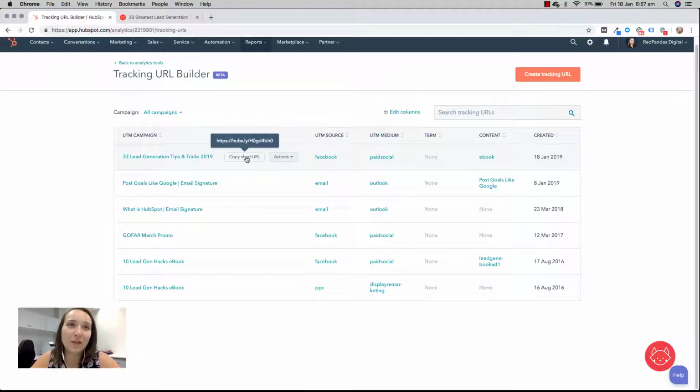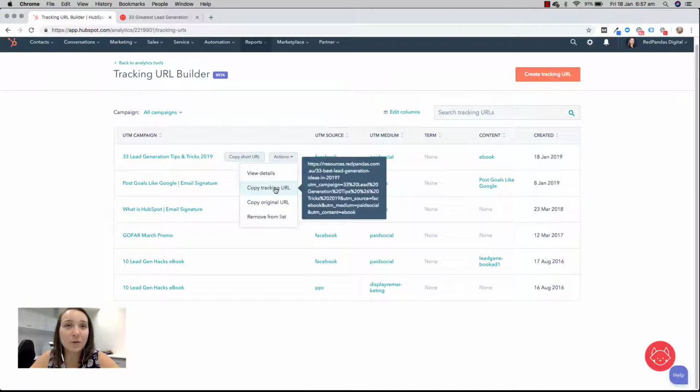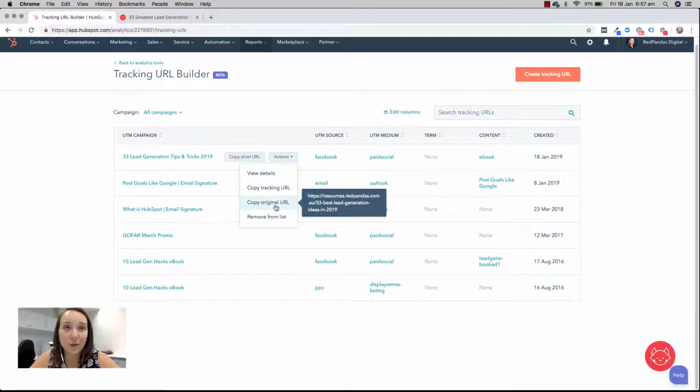And then you can obviously copy your short URL, which you'll use in your Facebook post later on when we create it, or we can click on actions here to copy the full tracking URL or just the original URL.